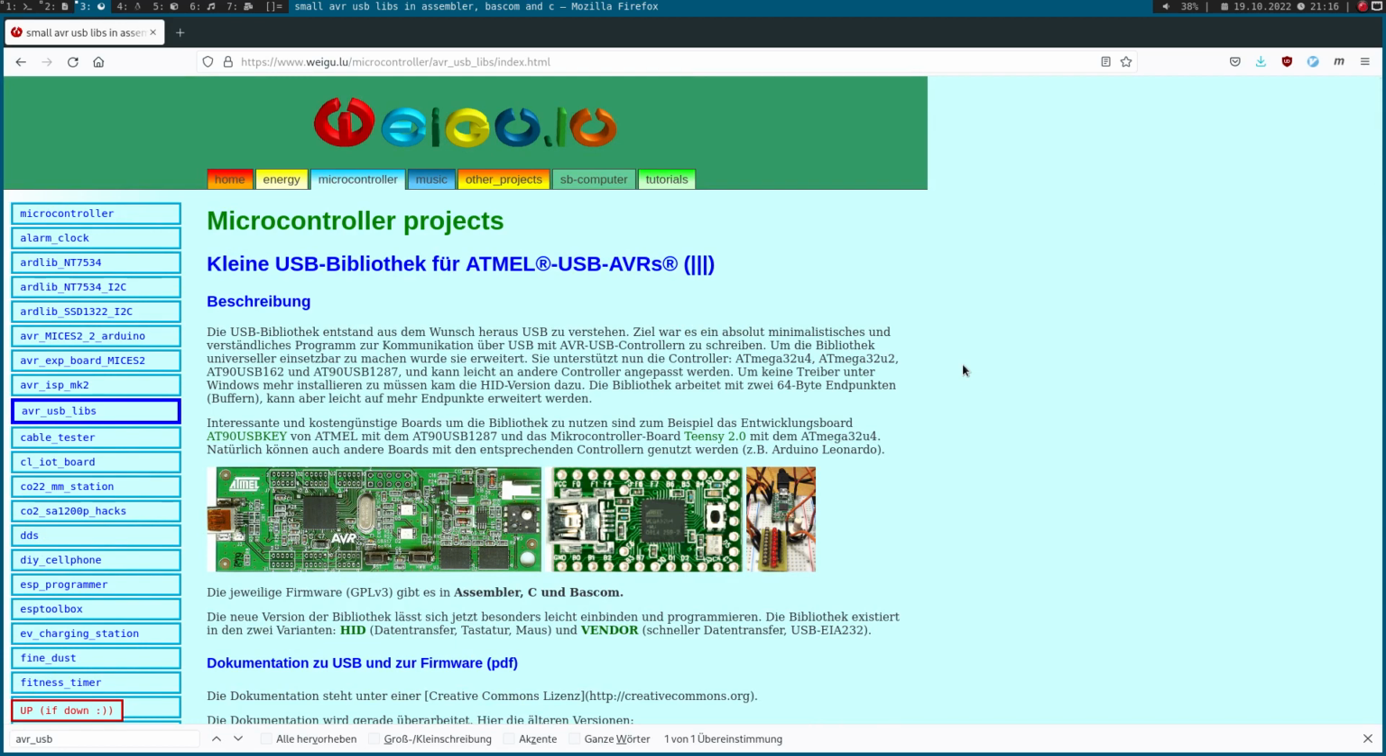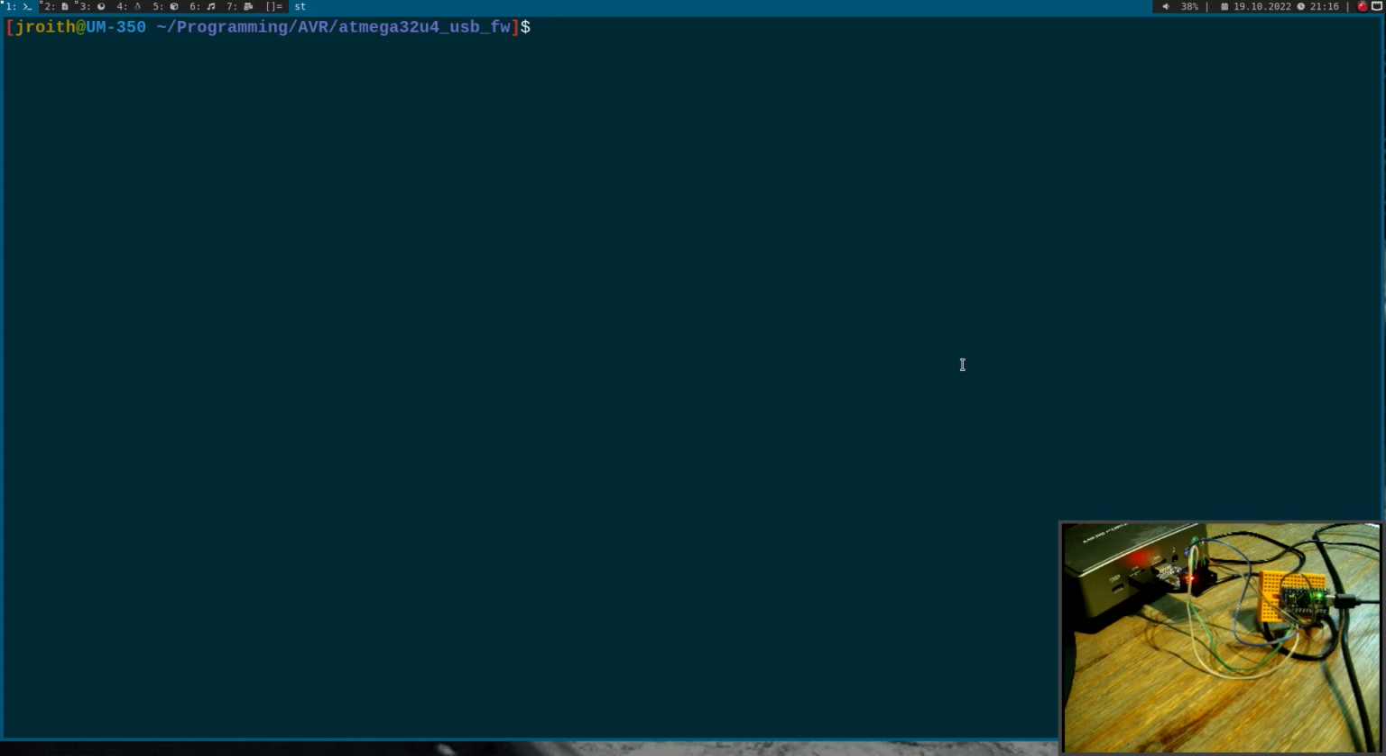So most of it is very chip specific, but you will also get an overall view of what you have to do to write your own USB device. Maybe later I will write a similar USB device on other microcontrollers, but for now we will start with the Atmega32U4. Okay, so let me show you what we got here.